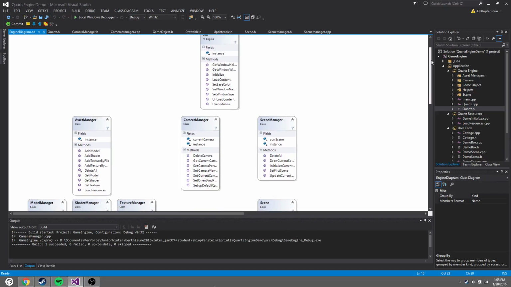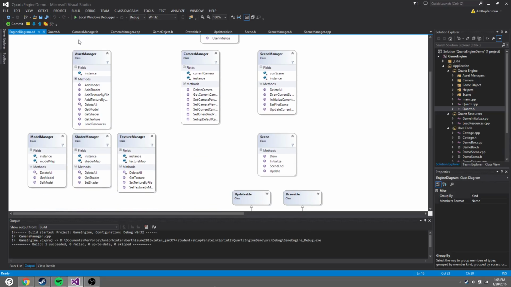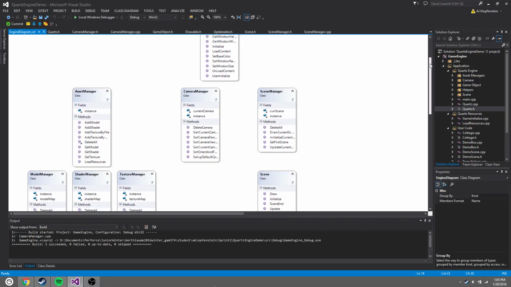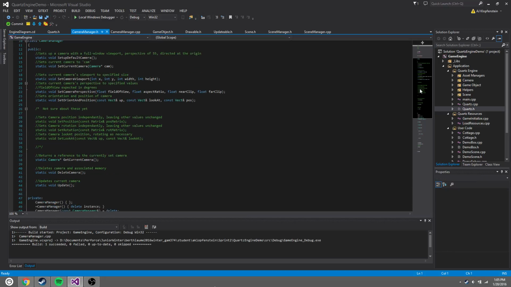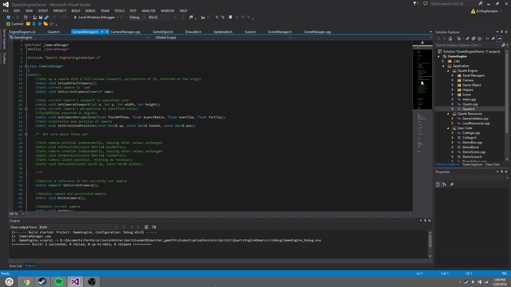And then moving down the chain, we've got the asset managers over here that we worked on for the last sprint: the asset manager of the model, shader, and texture manager, respectively. Then new for this sprint, we have the camera manager, which is a basic singleton that keeps the current camera and allows the user to access and manipulate the various fields thereof.